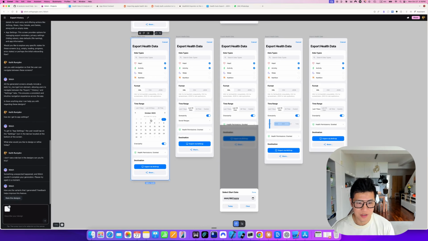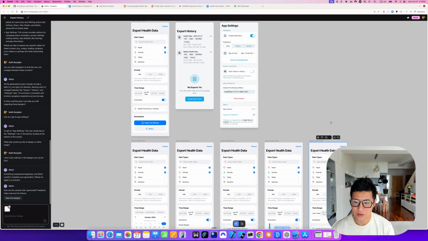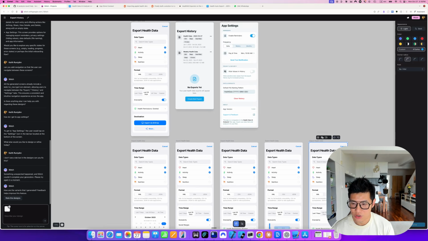I can have this little calendar view. I can have a thing that pops up. There can be a scroll bar. So pretty crazy stuff you can do here. And I can also change the color if I want.